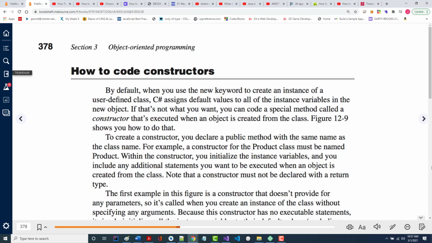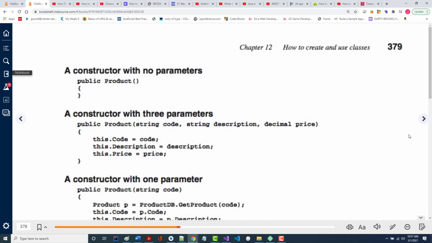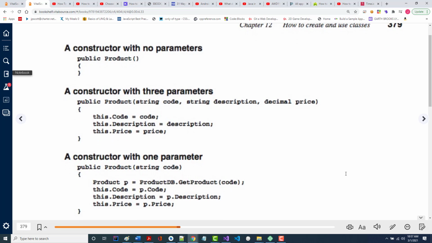When you create a constructor, look on the next page here, on the screen. You may have noticed this before, you may not have. Constructors are public. Constructors cannot have a return type. And a constructor must be the same exact name as the class name. So since the name of the class is Product, the name of the constructor is Product. The good news is when we get to Java, it's exactly the same. All right.